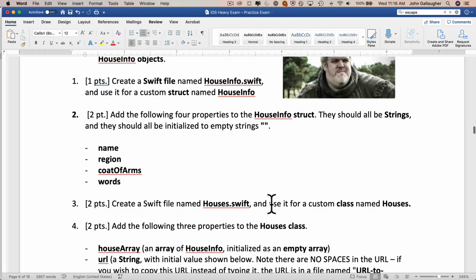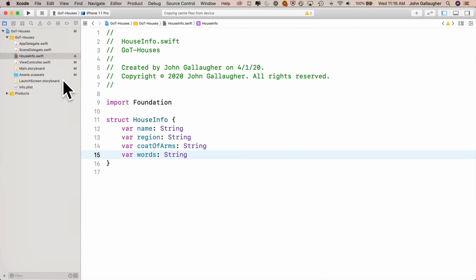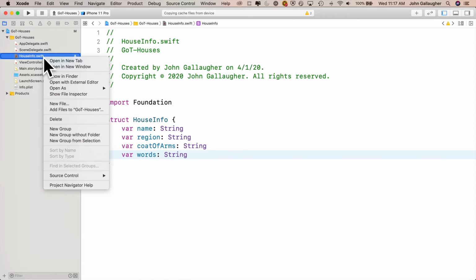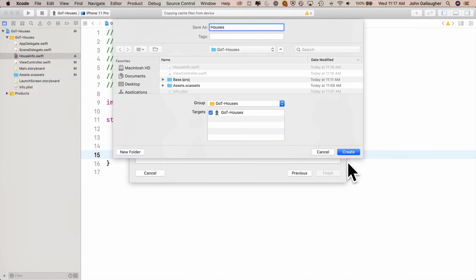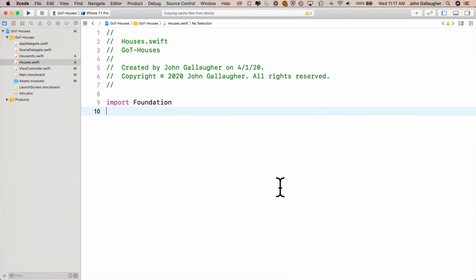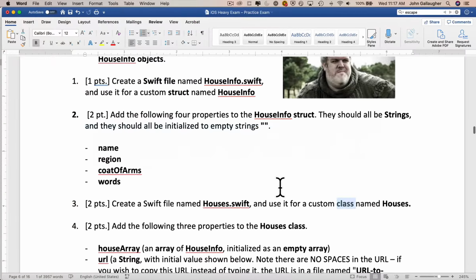Question 3 is create a Swift file named houses.swift and use it for a custom class named Houses. So I'll right click on HouseInfo, new file, Swift file, name it Houses, upper camel case, create, finish. Then we say class Houses, upper camel case, open and close curlies. And back to the exam.